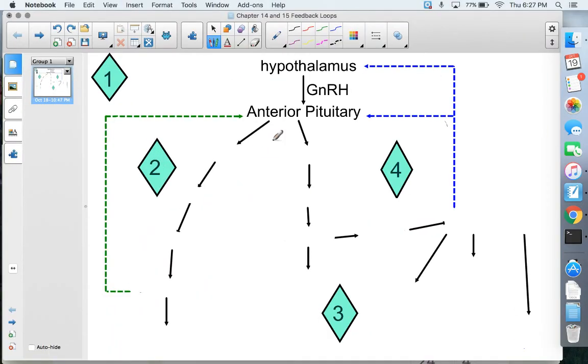Okay, welcome to my video on the female feedback loop. So we learned the feedback loop for the male. Today we're going to be talking about the feedback loop for females, and it starts off very similar. So you'll notice that we always start in the hypothalamus.